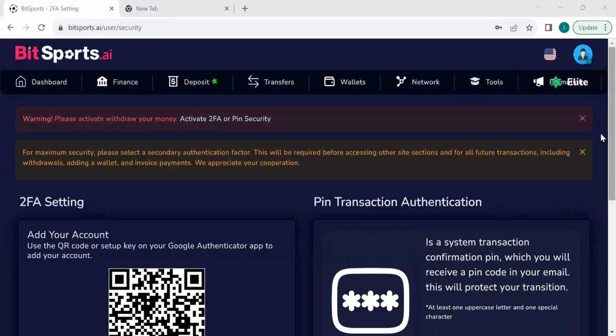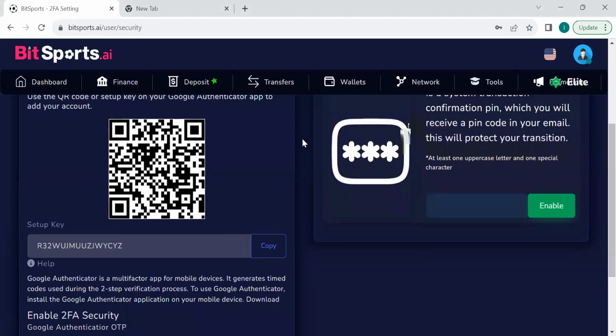But there is a format. The format is as follows. You have to read this. It says at least one uppercase letter and one special character. Special characters are at, hash, dollar, percentage, whatever, all those kinds of things are special characters. Then a capital letter is a big letter L or whatever letter you want, and then you can add numbers. Make it 6 in total, then you're fine.